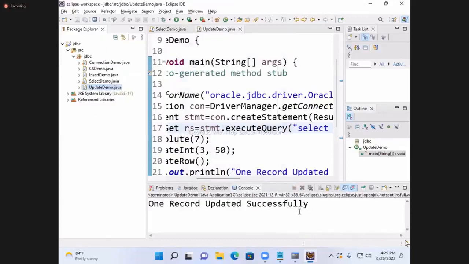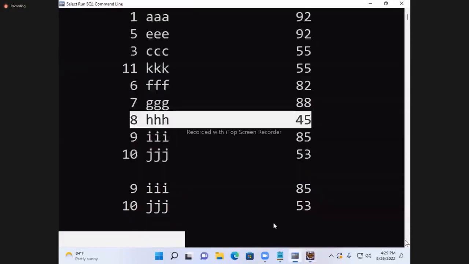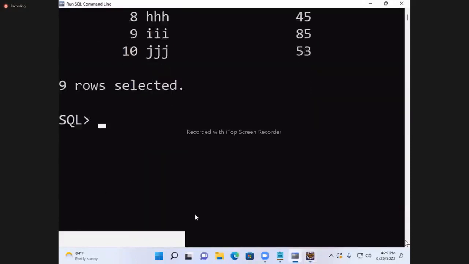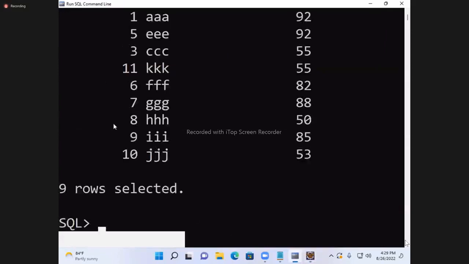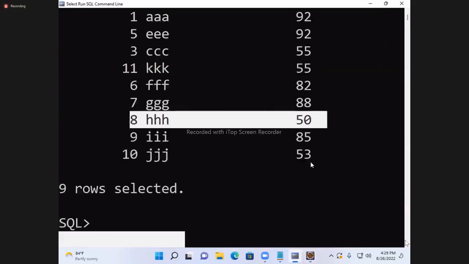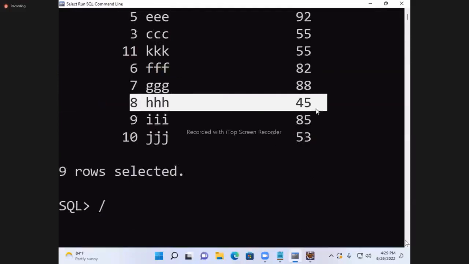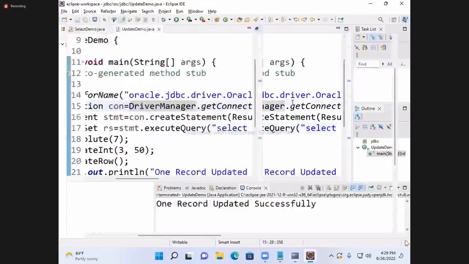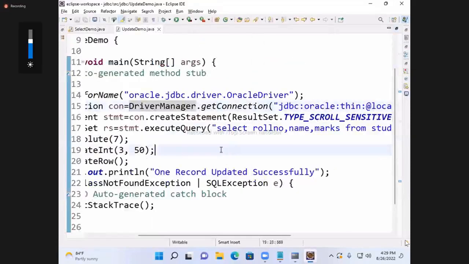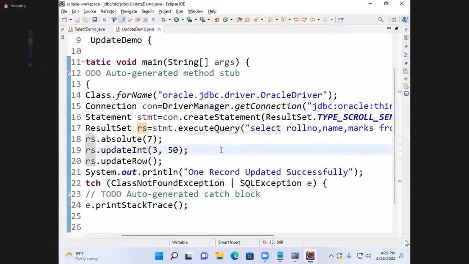See, one record updated successfully. Now you can check here. See, roll number 8, present marks 50, previously 45. Updated now. In this program, is there any update query? No. It was updated with the Java methods.